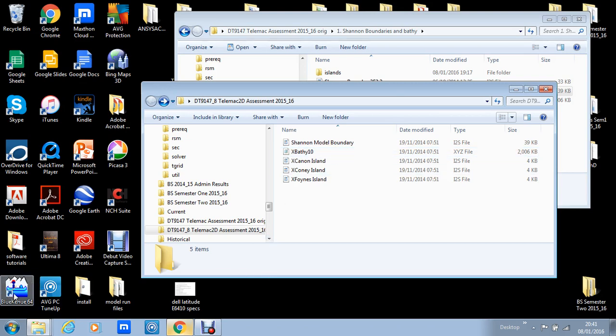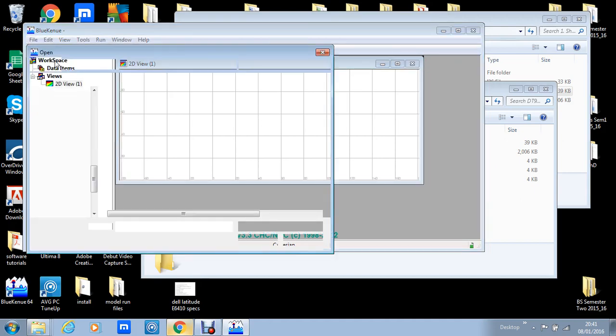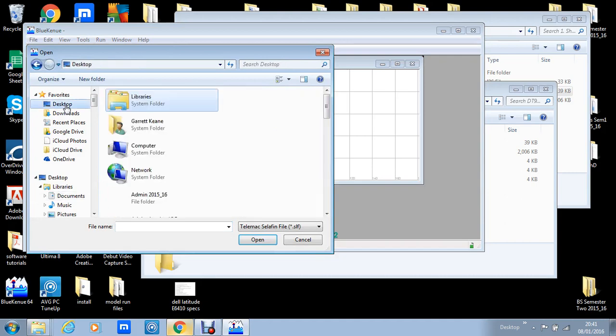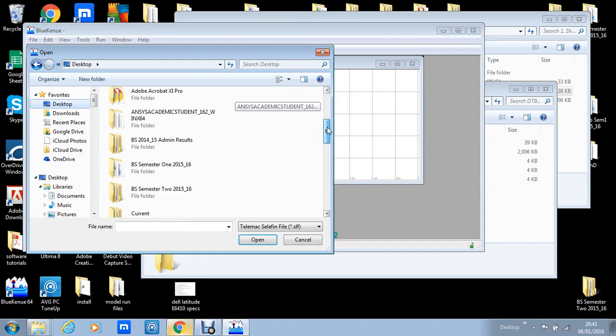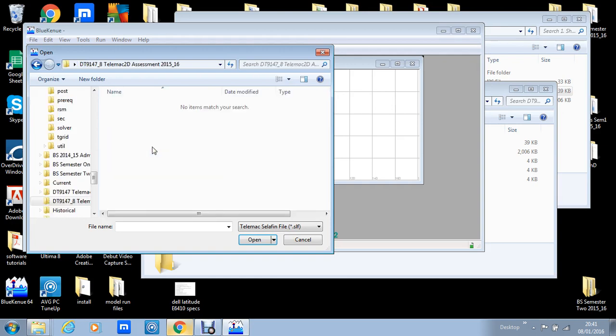I will open up Blue Kenue now, and we're going to access and open up these files in the Blue Kenue application. If we come here, File, Open, and I have this on the desktop. You'll probably have it on the Z drive. And if you come here, I have it in here.